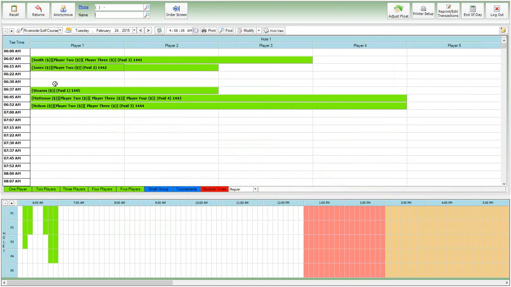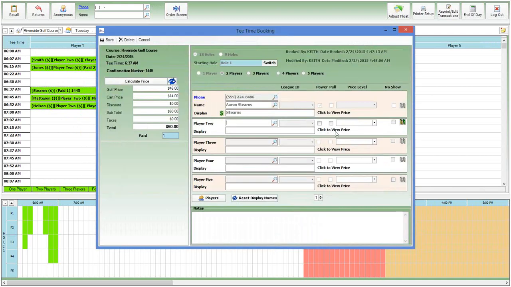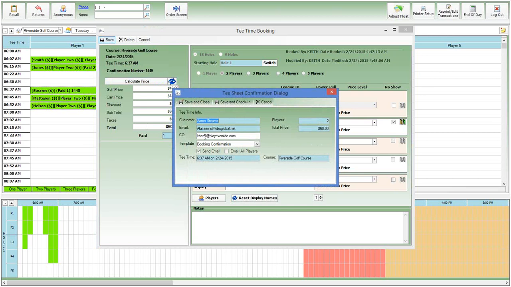Same goes for Mr. Stearns. We have 1 player there. I'll just go over this one more time. We're going to right-click, edit booking, choose that 2nd player as a no-show, and save and close.